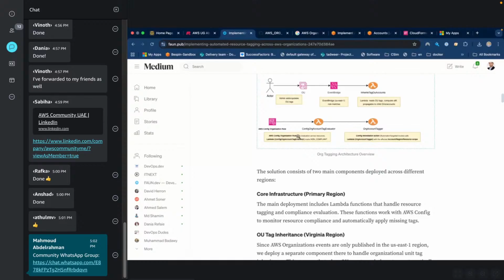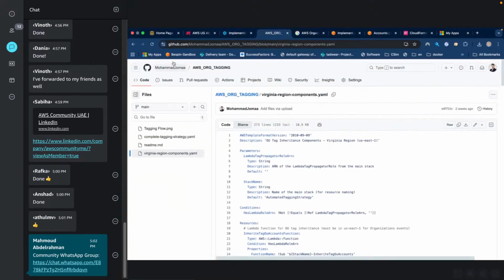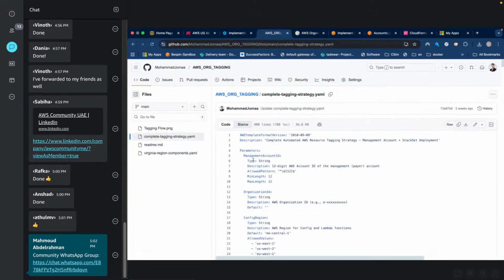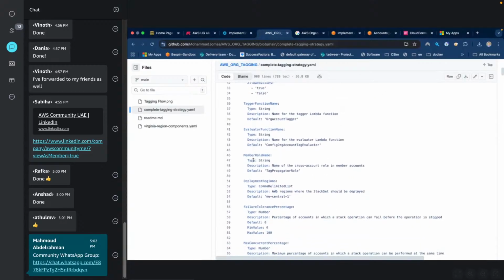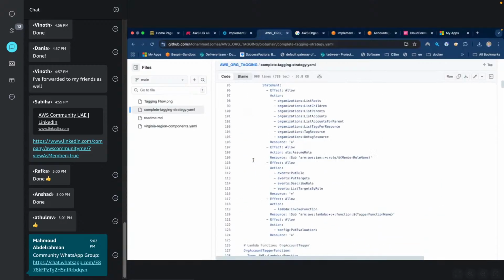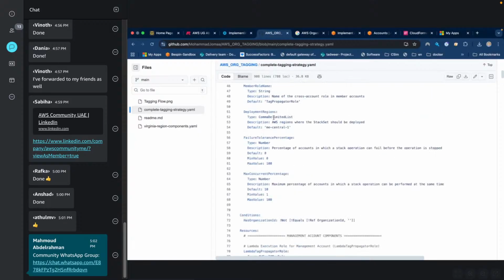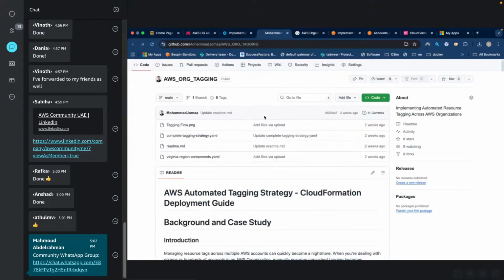If you go to the GitHub, you will see here we have the complete tagging strategy. In this CloudFormation we have already created all the required functions and lambda config at the level of your organization to apply your strategy. So you can consider this solution as a baseline for you. It will help you to customize your tagging strategy for any customer.